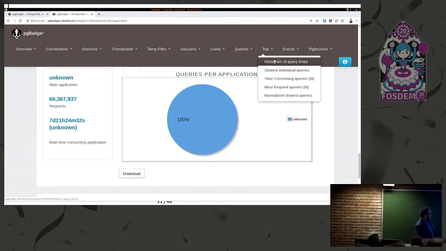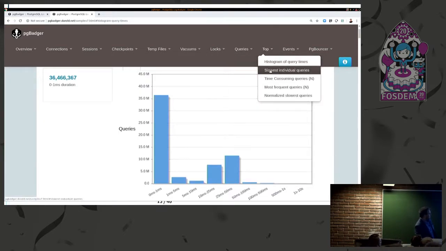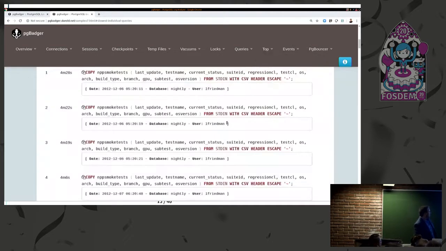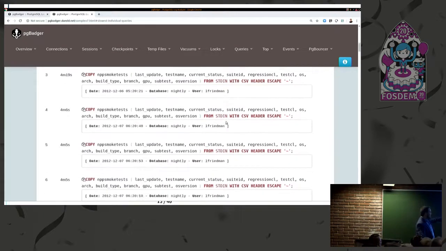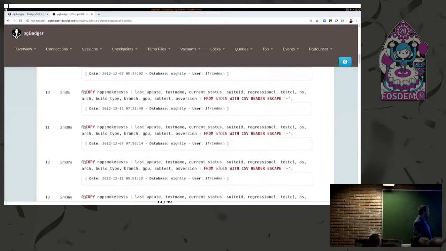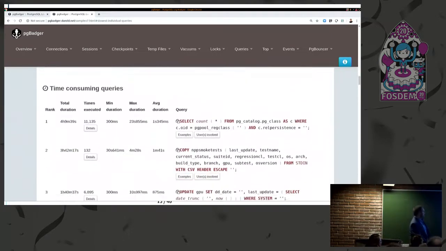And here you can see your top histogram of queries. You can get slow individual queries. So here are some examples of slow queries. These aren't that interesting in my opinion because they're COPY statements. COPY statements are just a way of doing bulk loads into Postgres, which means that essentially what we're doing is just a whole lot of writes.